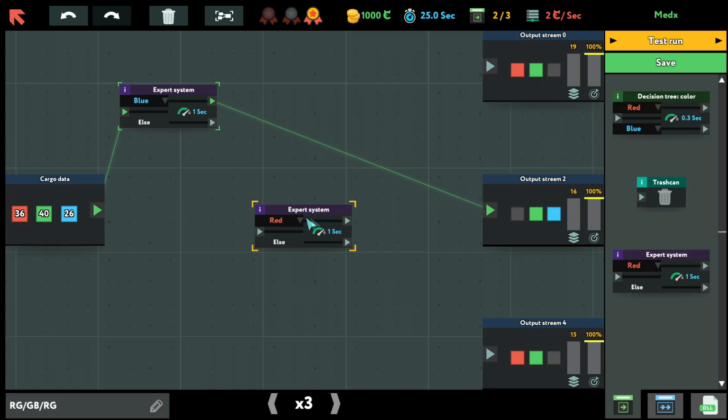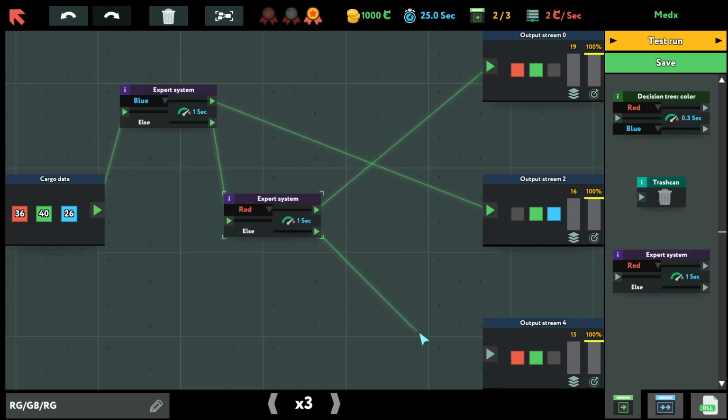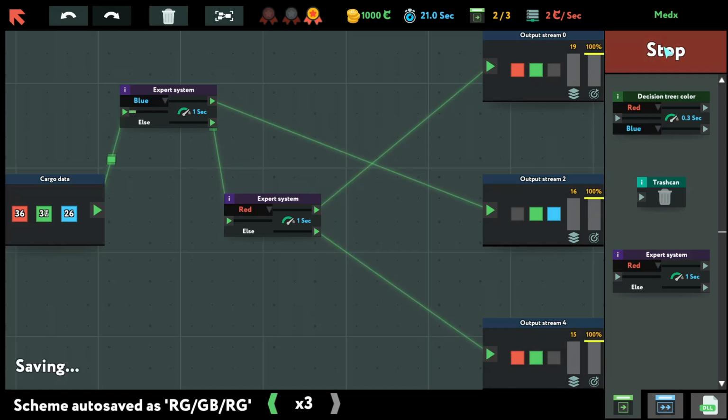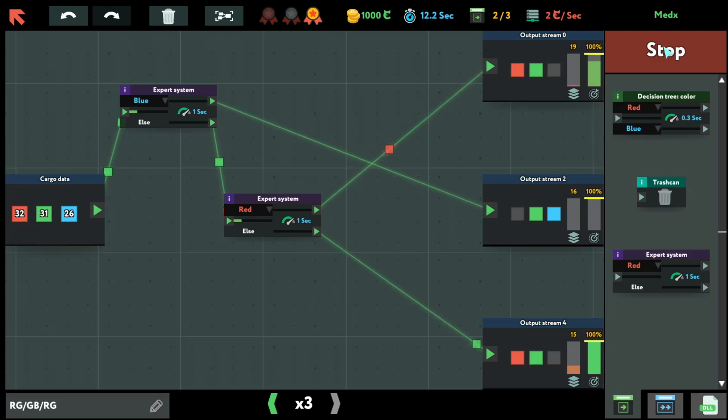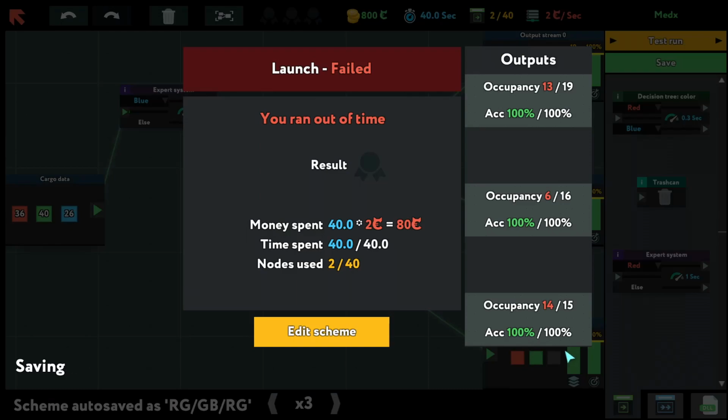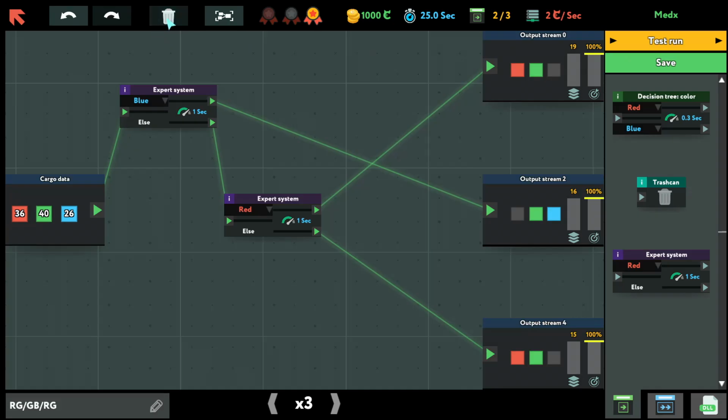Now the decision tree. We can probably plumb it into another expert system and then say, if you see red, go there. And then else, what would be left? Green. I think that will work, but it's not really what we're trying to achieve. How often are you going to get the blues? The blues are done. You ran out of time. Nodes use 2 out of 40, so it's letting you have a fairly complicated solution. Let's try again. Start again.